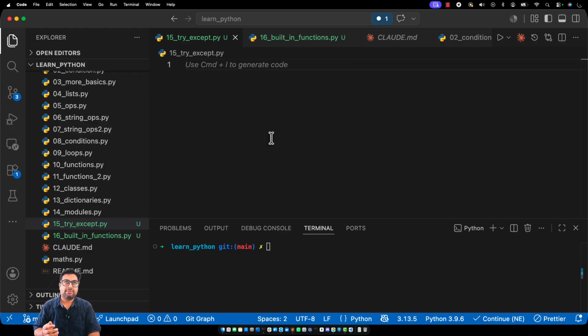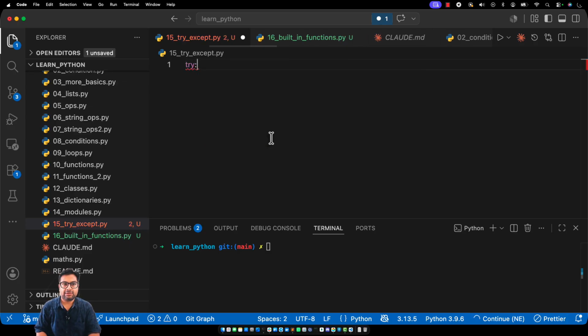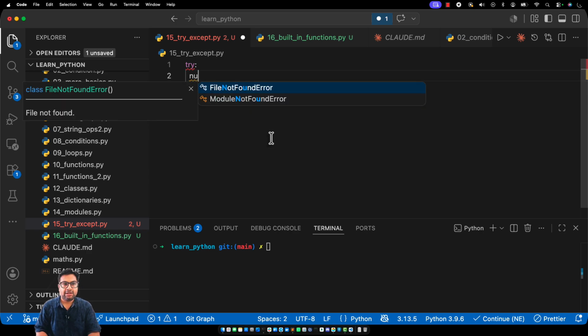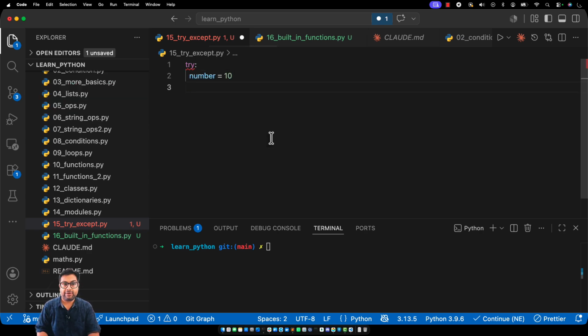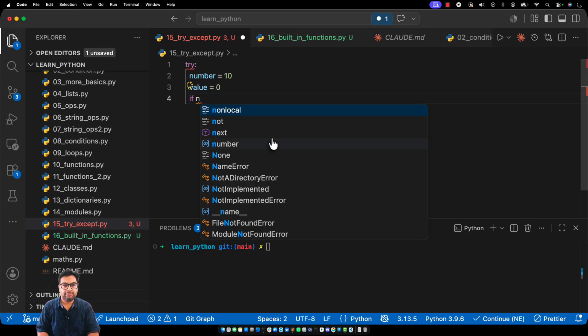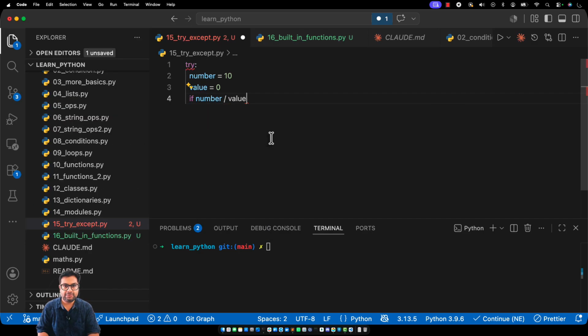So try and except is a syntax with which you can handle a piece of code which can throw errors. So let's start with one example over here. Let's assume that in number we have value 10, and for the value variable we have, let's say, value 0 over here. And I'm checking if number divided by value is greater than 1 or not, and of course this line number 4 has an error over here. Anything that you try to divide by 0 would throw an error.